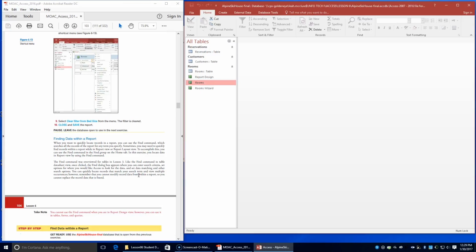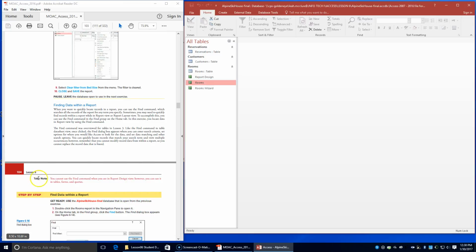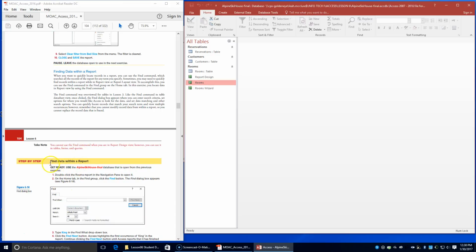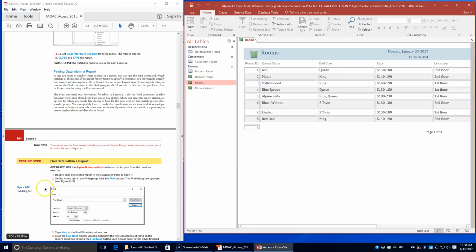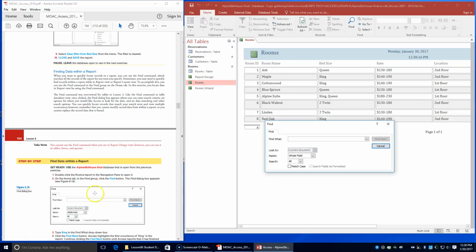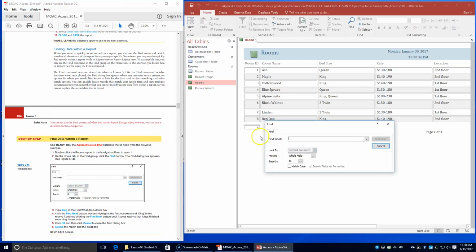Next, we're going to be finding data within a report. Take note, you cannot use the Find command when you are in report design view. However, you can use it in tables, forms, and queries. Alright, double-click the rooms report in the navigation pane to open it. On the Home tab in the Find group, we're going to click the Find button. The Find dialog box appears. And we're going to type king in the Find What box. Remember, don't hit space after king. We'll click Find Next.